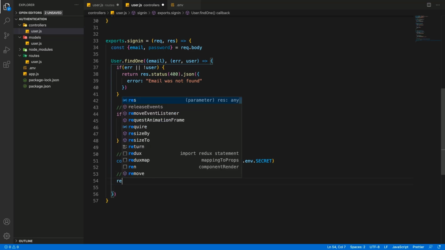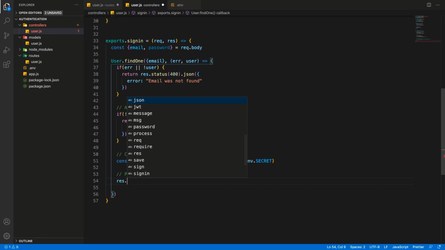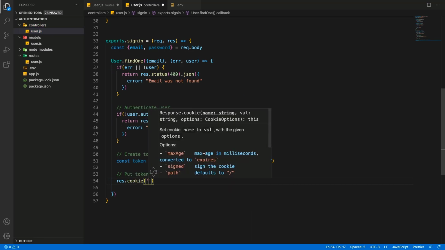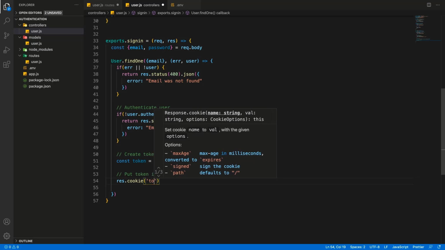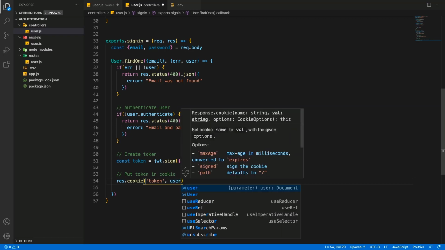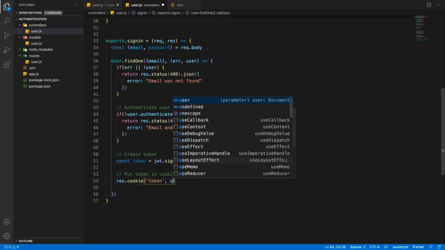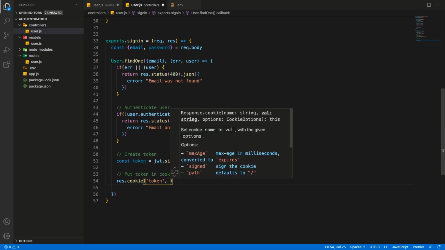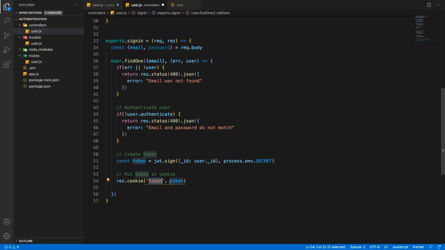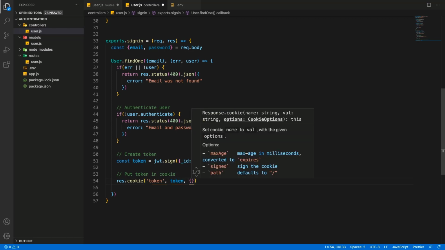Okay. And now we're going to send it as a response, saying response.cookie, right? And we're going to call this cookie token. Sorry, we want to say token, and you actually have to pass this token. So this is going to be equal to token, which is the token we generated, and then we are also going to pass in when this token is going to expire.